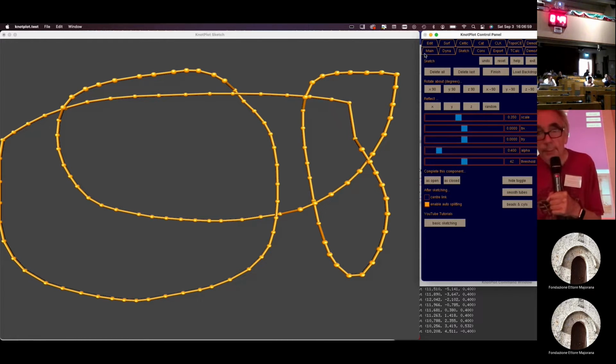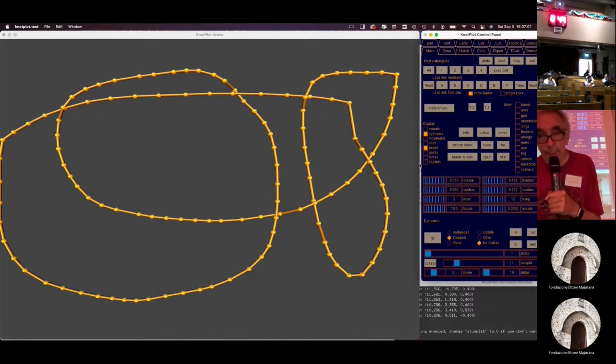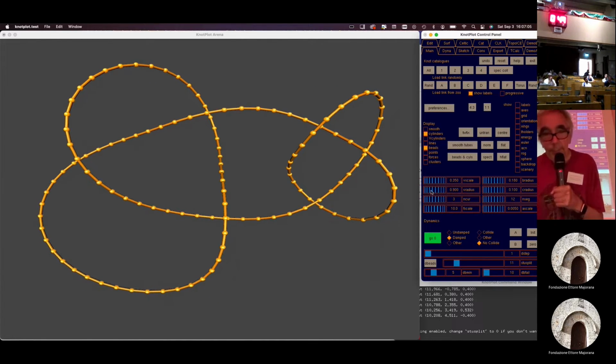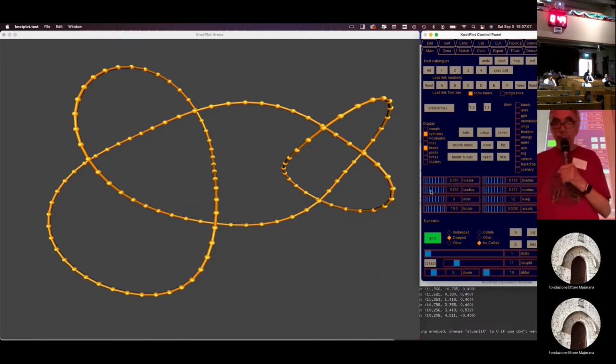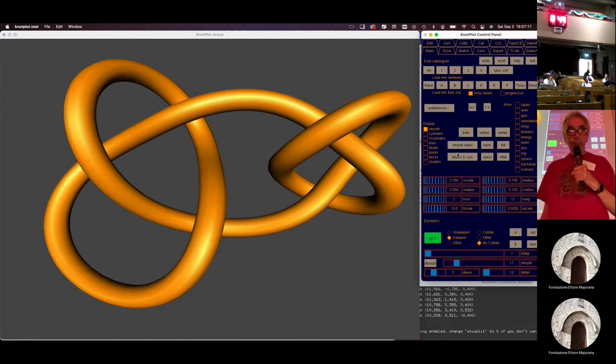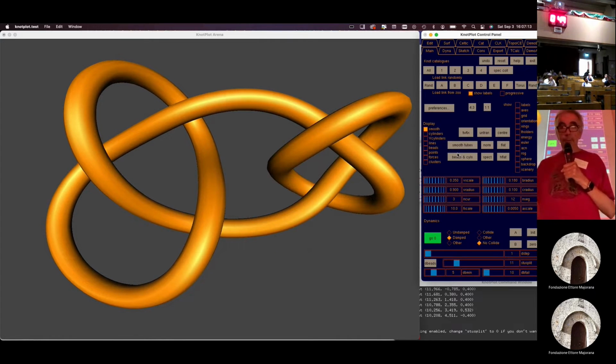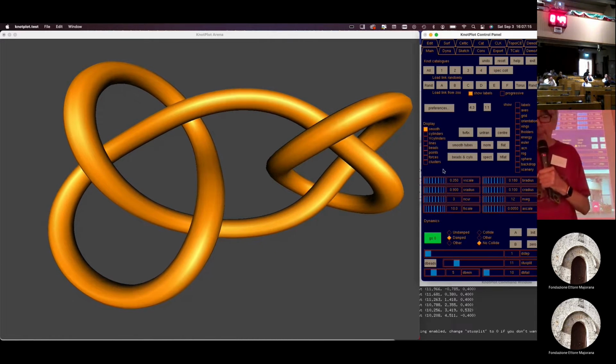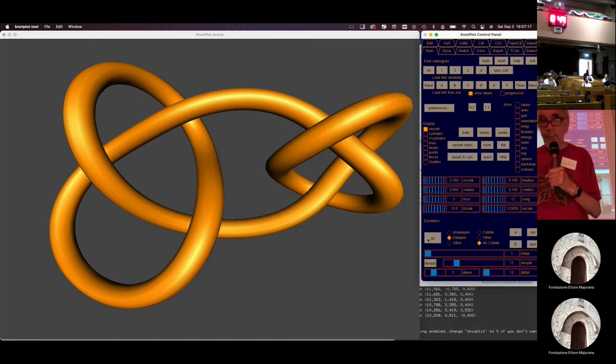So that doesn't look very pretty, but if we apply the forces to it, it relaxes into something that might look a little bit smoother. And so I guess we have a square knot, or Granny knot. So that's the one thing.